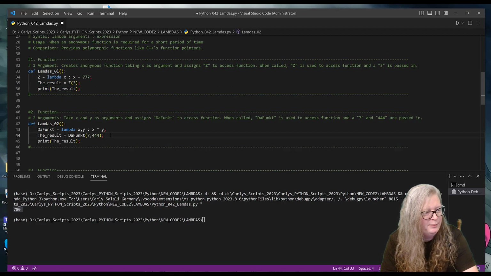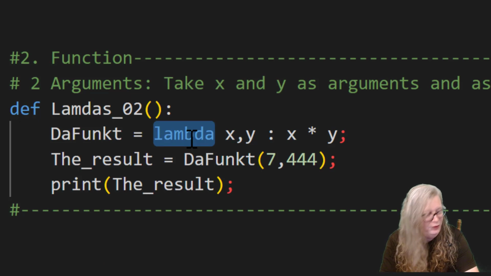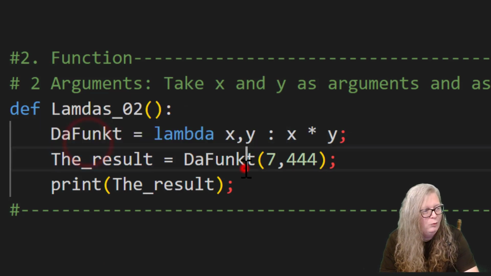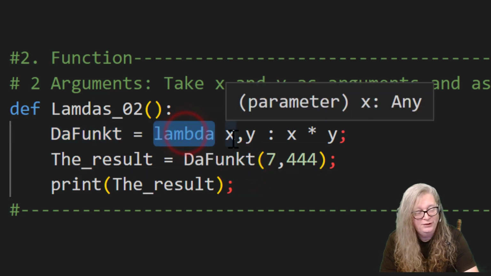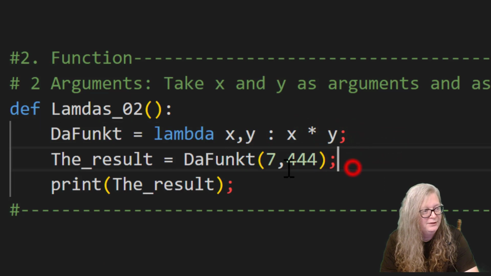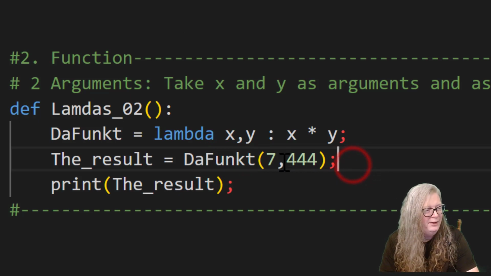Here in our second example, I have a lambda, an anonymous function that takes two arguments, two parameters. Again, the keyword lambda, defunct will point to our anonymous function, our lambda, and then we're just going to multiply those parameters together. So if I take defunct, which points to my anonymous lambda function now, and I pass in 7 and 444, it's just going to multiply those values.